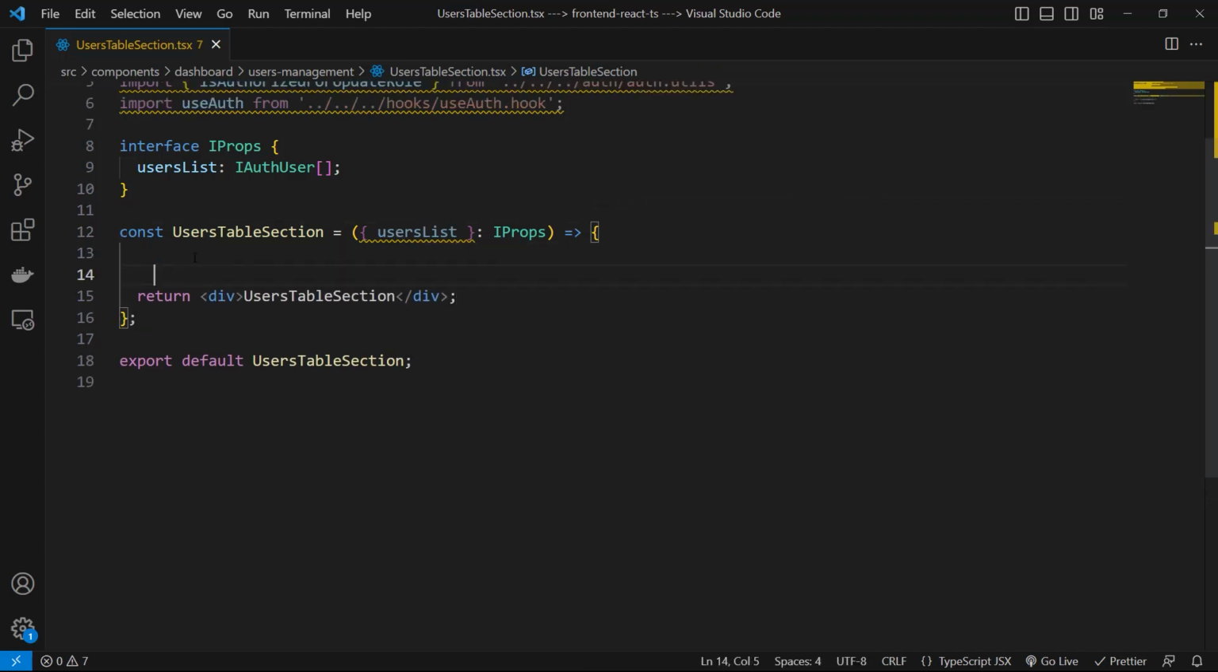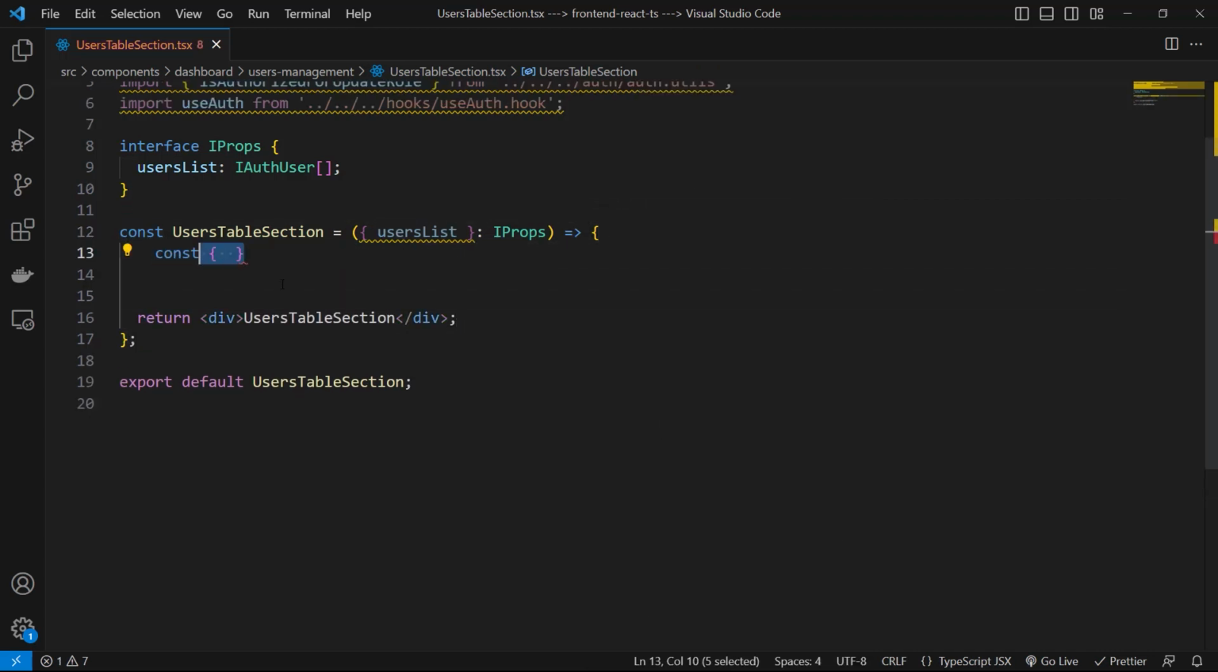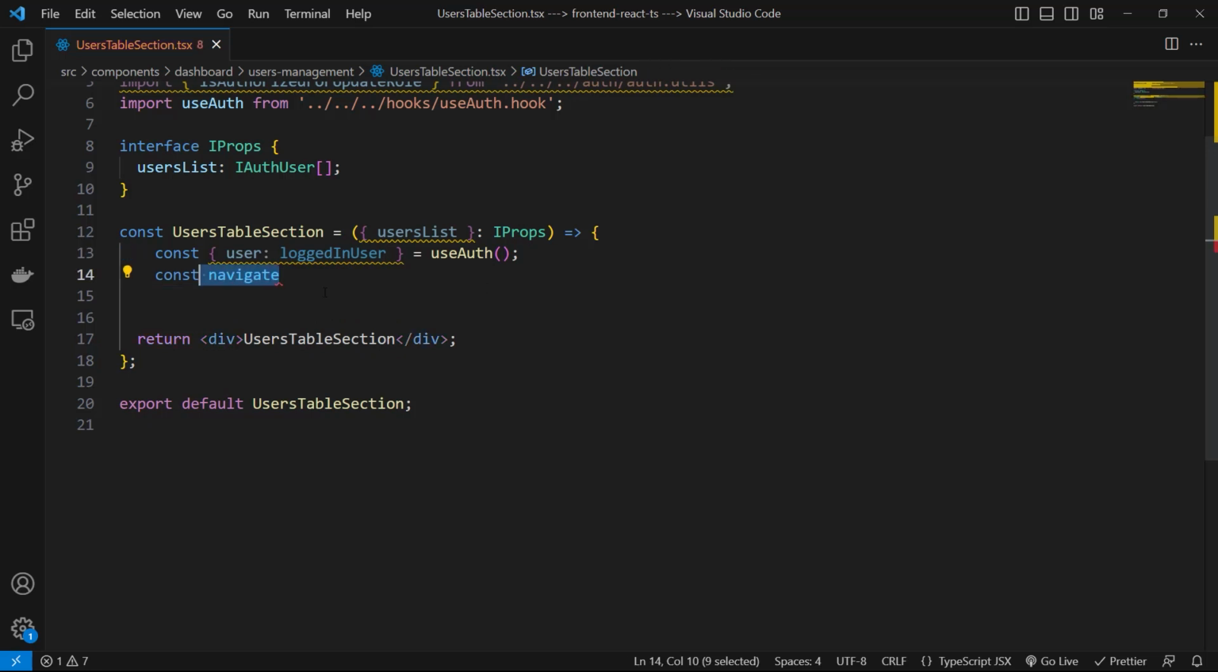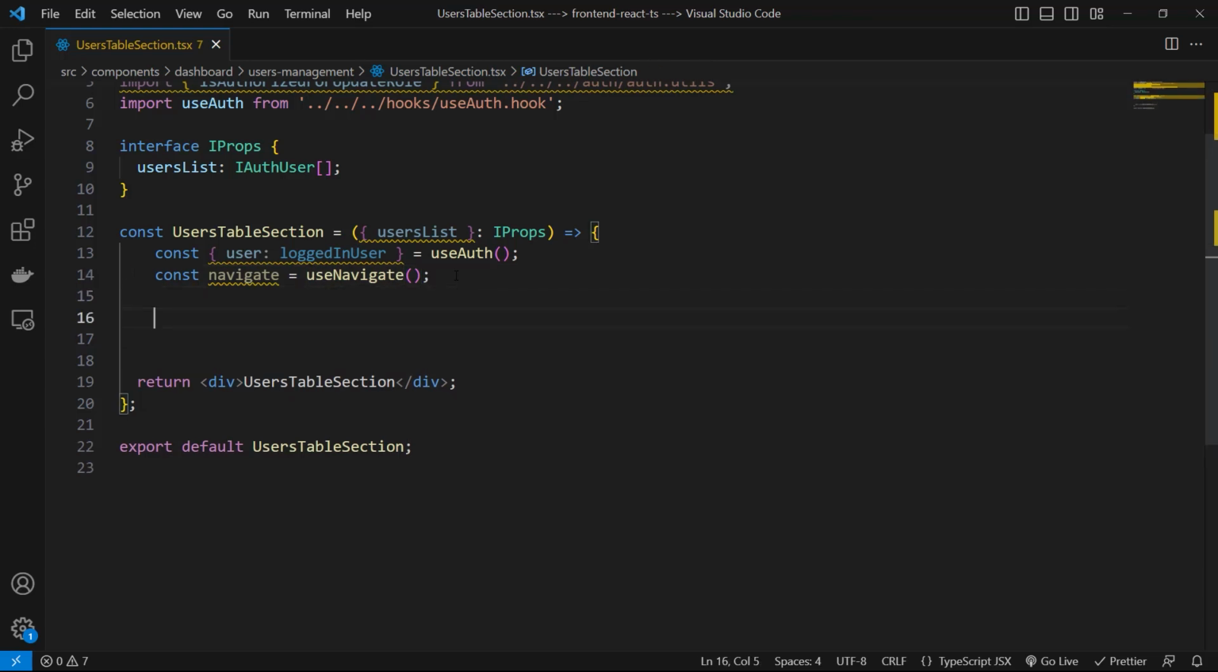That's it. I need to use the const of user with the name of logged in user, and I will destructure this user from the use auth, and I will use this logged in user name alias for the user. And after that, I use the const of navigate equals to use navigate because I want this use navigate hook inside of my component. Then I want to create some dynamic classes.